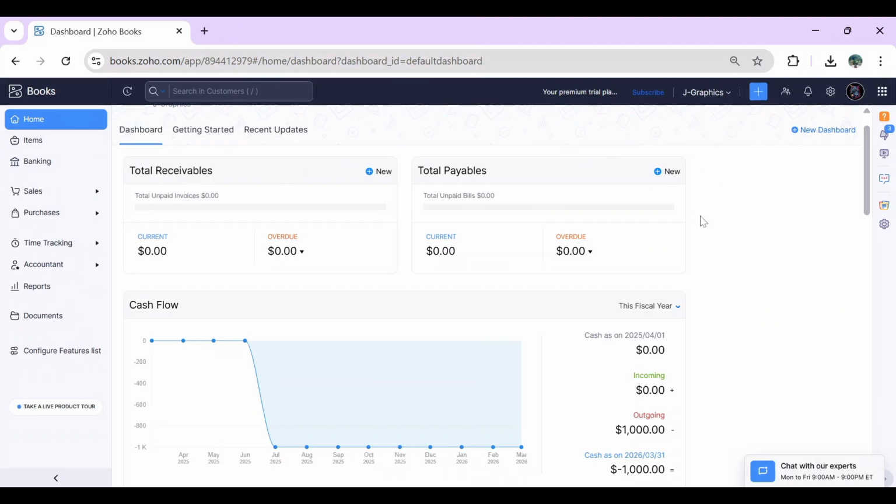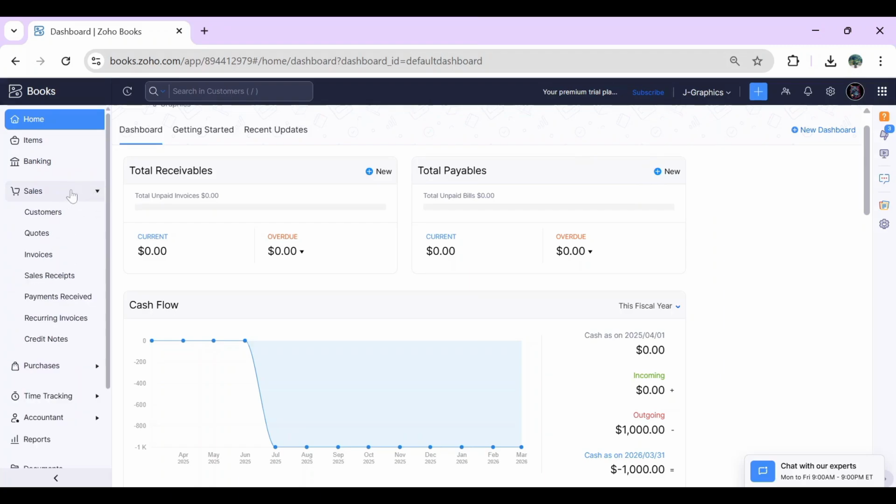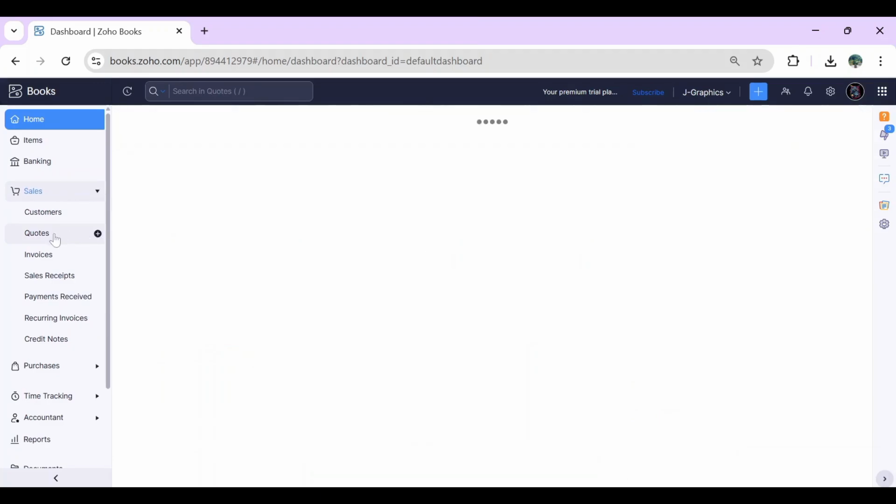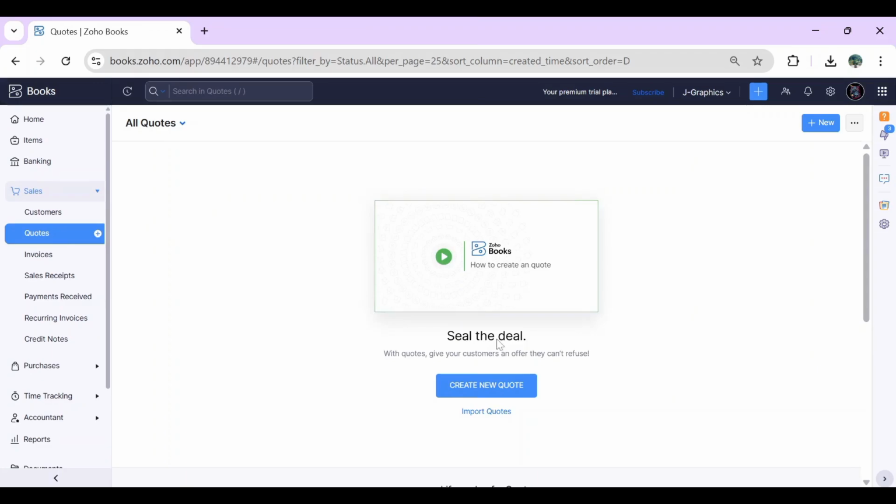Once you are already in your dashboard, all you have to do is go to the left side pane right here and then click on sales. And then from there, you just have to click on quotes. You can either click on the plus sign to create a new quote, or just click on quotes. From here, you just have to click on create new quote.